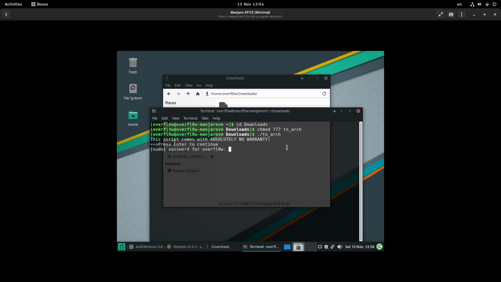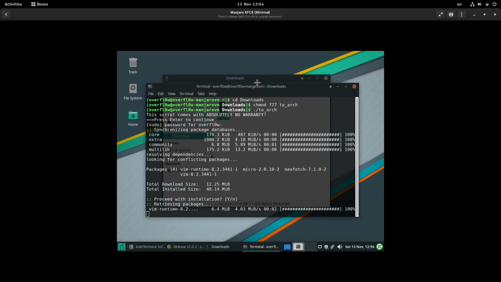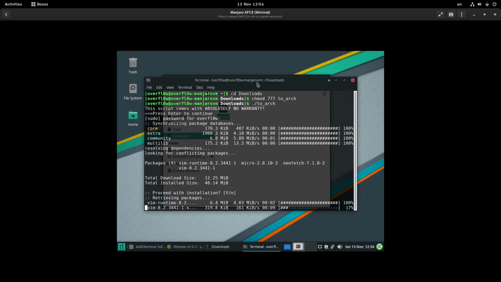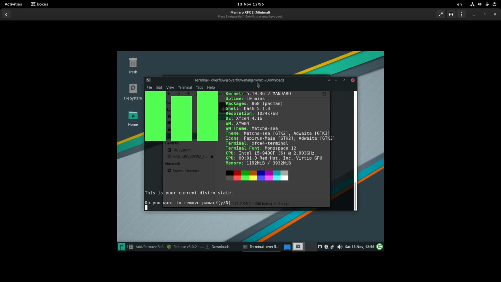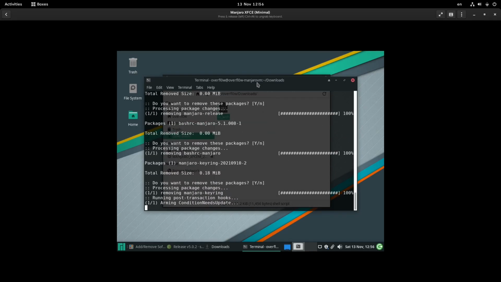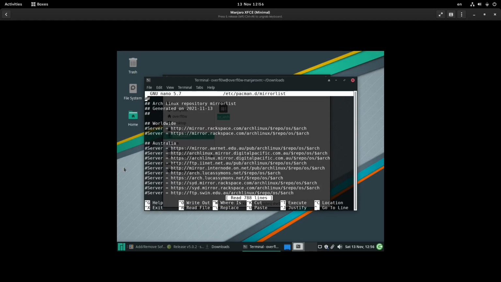You press enter, enter your sudo password, and then it's just gonna synchronize the repositories. While it runs, I'm going to talk about what it's doing right now. It's going to remove all the Manjaro repositories, and yes, I want to remove Pamac. And then it's also going to remove whatever Manjaro has added, like the Manjaro wallpapers. I'm going to use Nano for this.